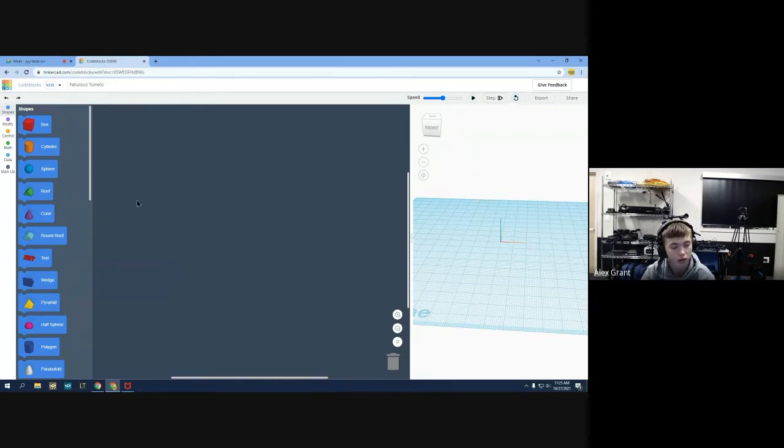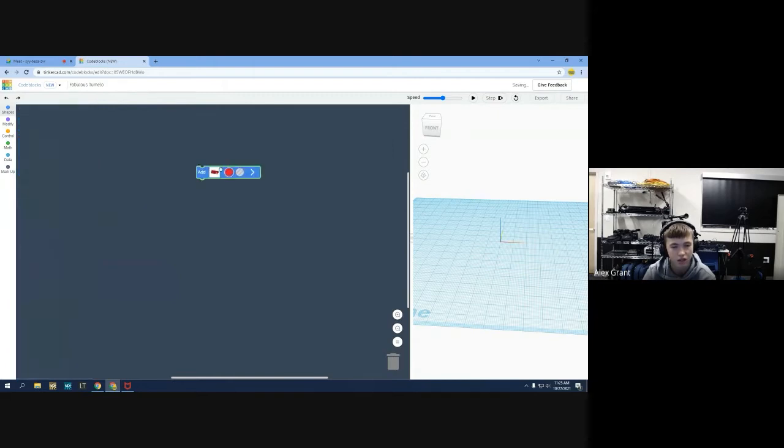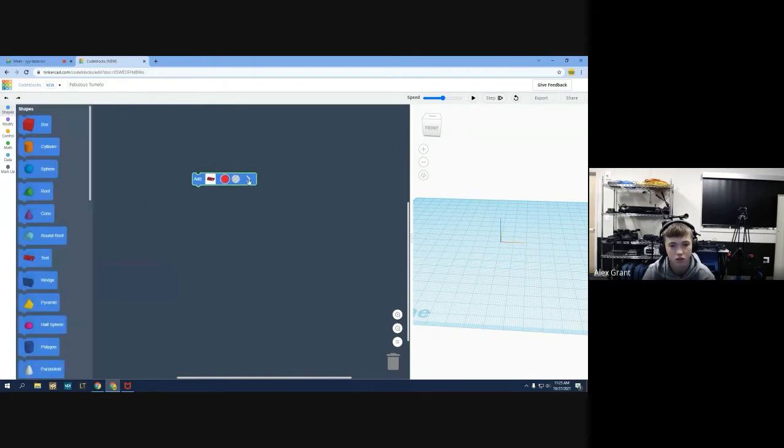So what we want to do is come down here in shapes and grab the text and drag it over into the little play area here. We're going to want to click on the white arrow, and we're going to change the word text to our initials. So mine would be AG.